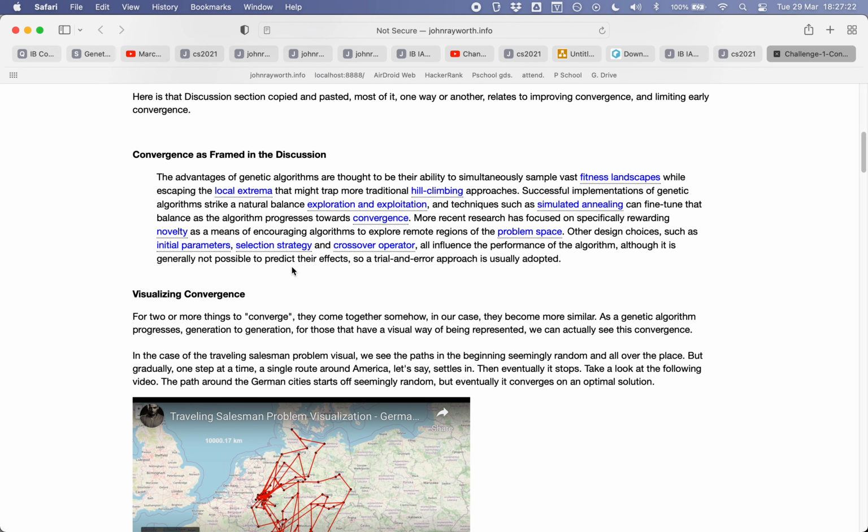I like the tournament the best. Crossover operator, again, what I think would be best would be to start with the CX and then go to maybe PMX. But anyway, they all influence the performance of the algorithm, although it's generally not possible to predict their effects, so a trial and error approach is usually adopted.